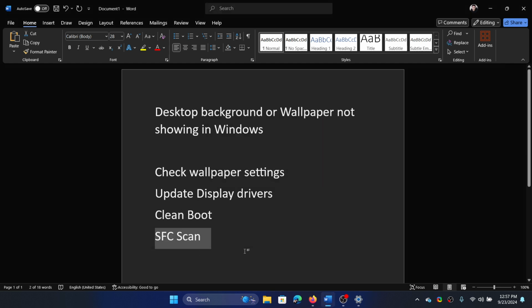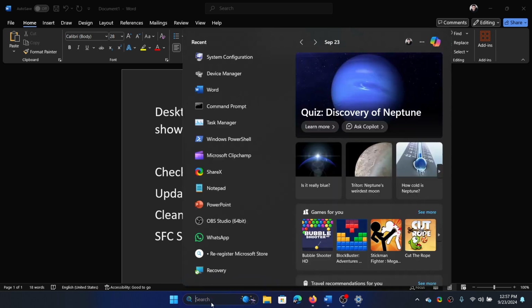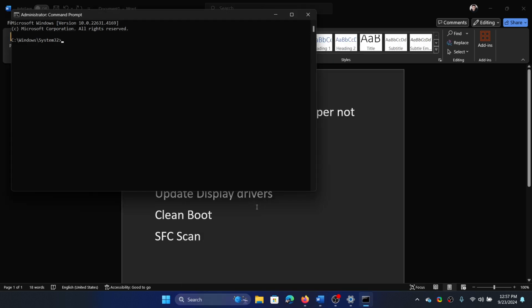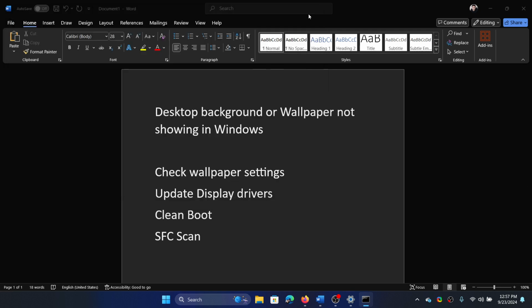And lastly, perform an SFC scan. Search for command prompt in the Windows search bar and click on run as administrator in the right pane. Type the command sfc /scannow and hit enter to invoke the SFC scan.